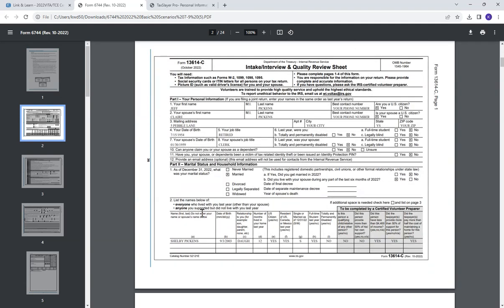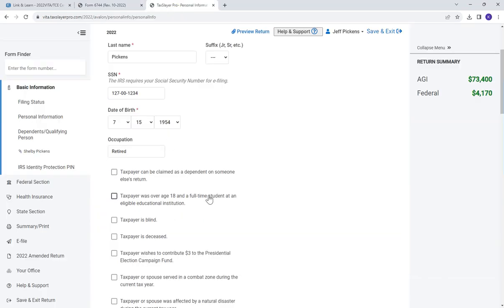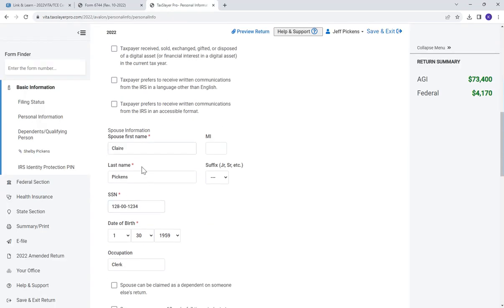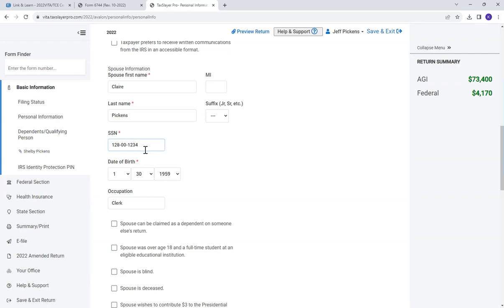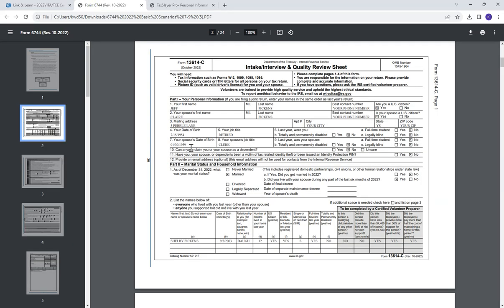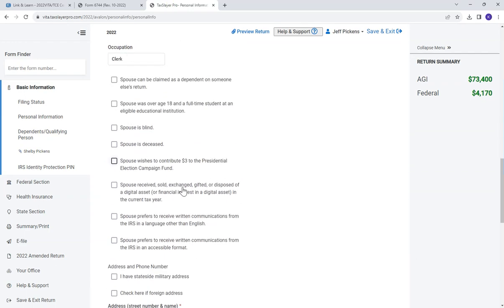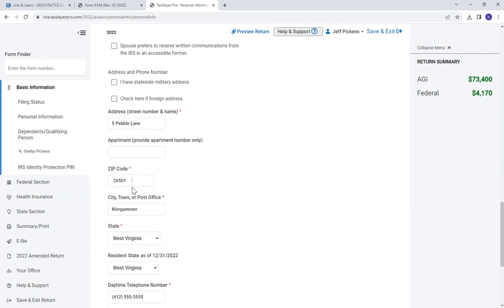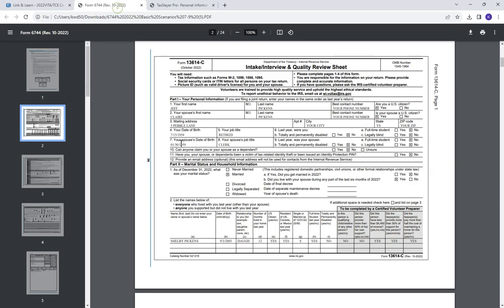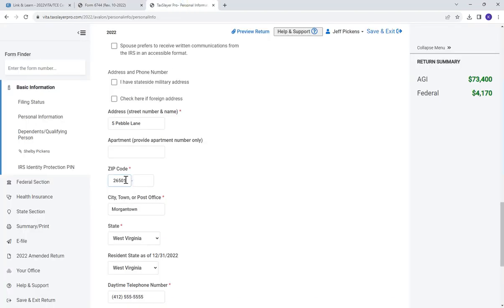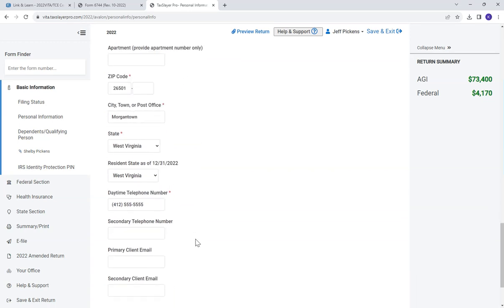Where do we get that? Let's see here, right here, 1954, he's retired. Then we'll type in the wife's name. We'll put her social security number, her date of birth from that intake form. We'll put in their address. So we'll type in, where's this at? 5 Pebble Lane. So we're just going to use Morgantown, West Virginia.